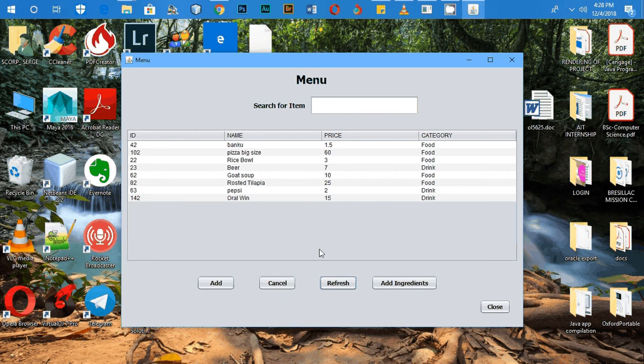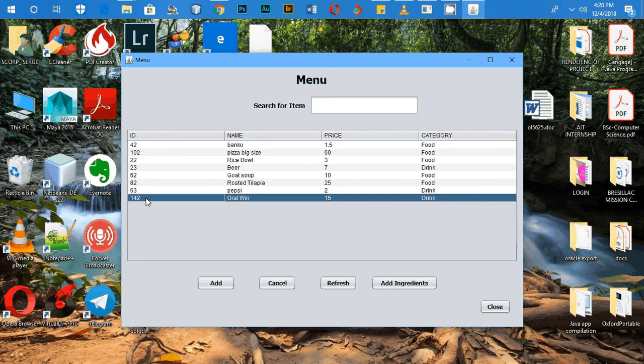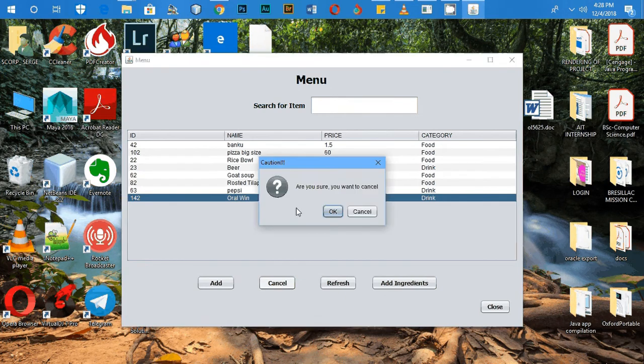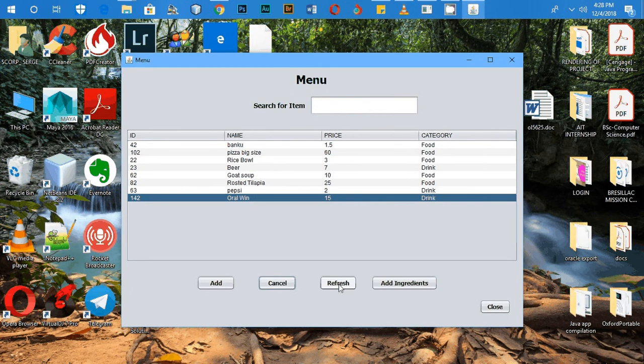Now if you want to cancel, just select it and you click cancel. It asks you, are you sure you want to cancel? Okay, and you refresh and the item has been cancelled from the table.